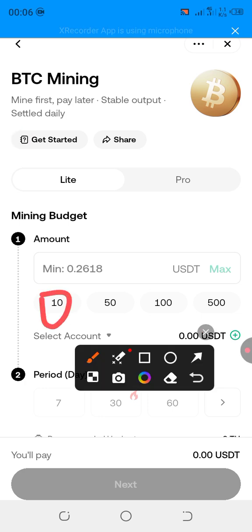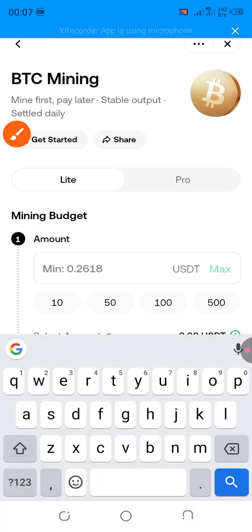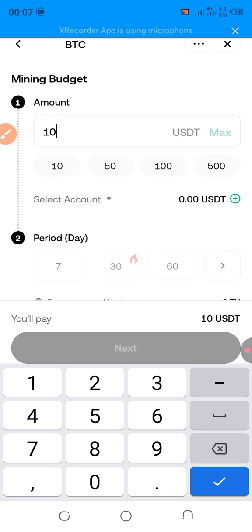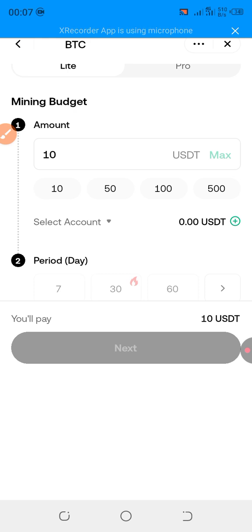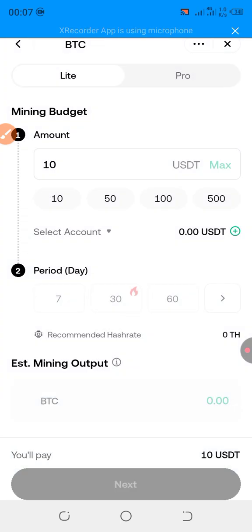So let's say I want to click on this. I'll just enter $10. I'm just assuming. So you can choose from the account. You click on select account to choose the account that you have money in. You can choose from there.